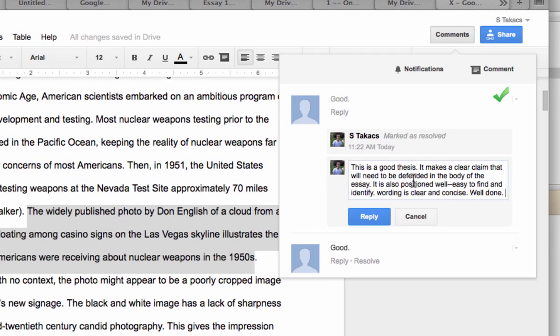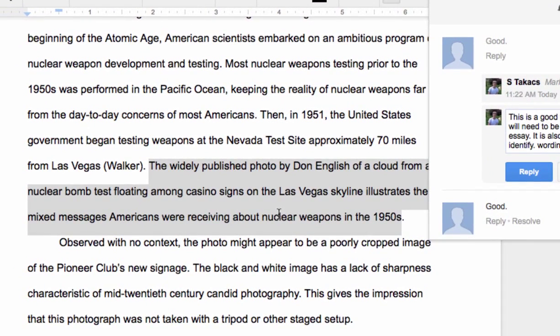So if we look at this thesis, for example, right, the photo from Donna English of a cloud from a nuclear bomb test floating among the casino signs on the Las Vegas skyline illustrates the mixed messages Americans were receiving about nuclear weapons in the 1950s. So I know already this is going to be what she talks about. The mixed messages people were receiving about nuclear weapons. That they were simultaneously beautiful and dangerous. And that all of that is captured in this image.